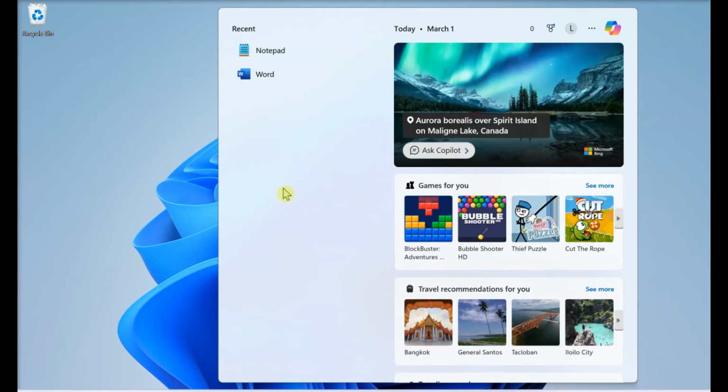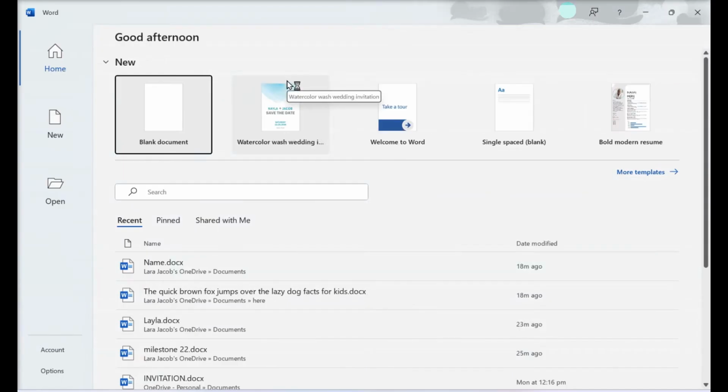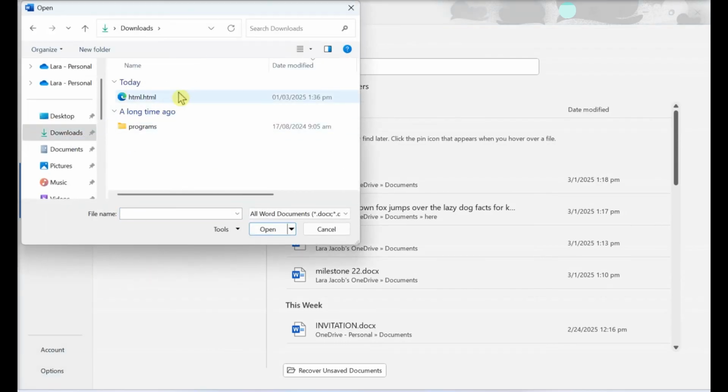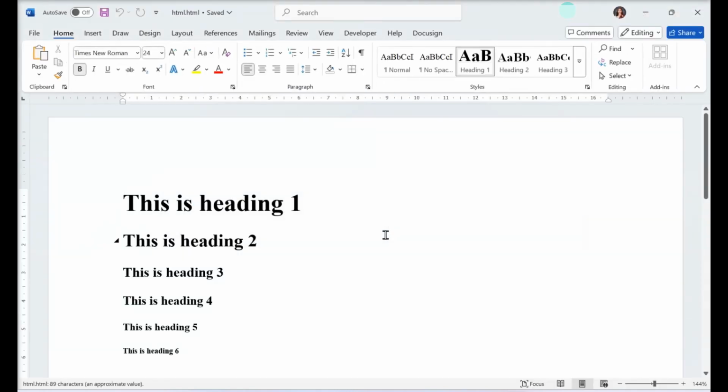Open Microsoft Word. Click Open. Click Browse. Select your document and click Open. It's in the bottom right corner of the window. This will open the HTML document in its formatted form in Microsoft Word.